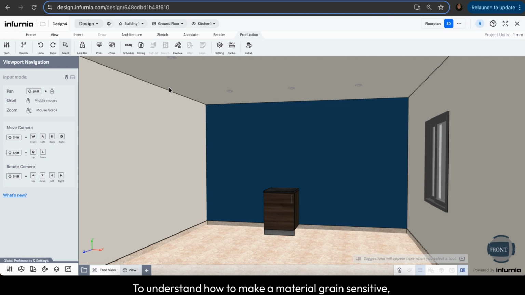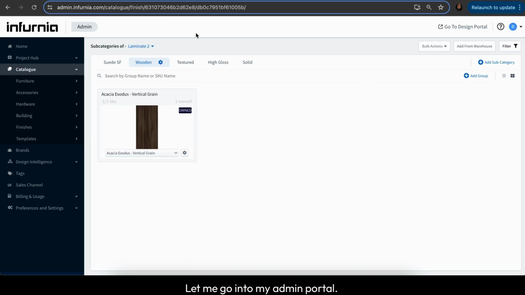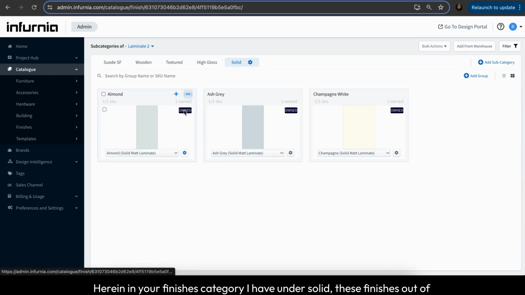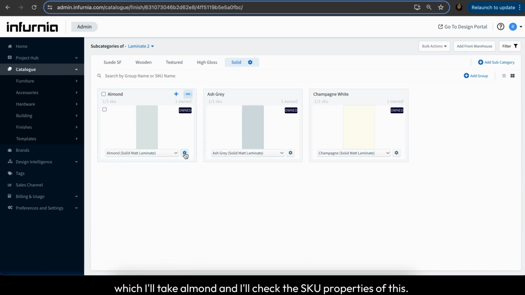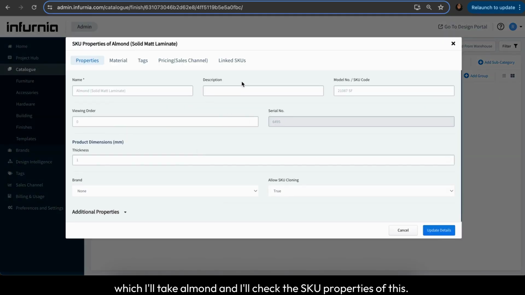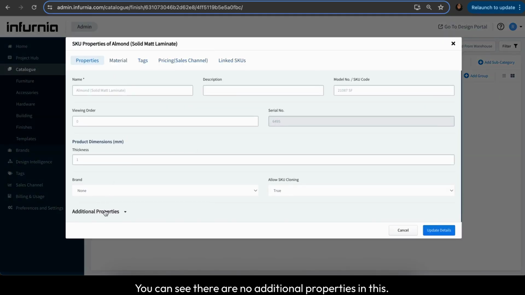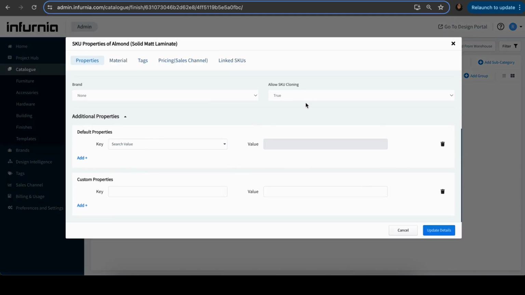To understand how to make a material grain sensitive, let us first take the example of a non-sensitive material and see how the output comes in. For that, let me go into my admin portal. Here, in your finishes category, I have under solid these finishes, out of which I'll take almond and I'll check the SKU properties of this. You can see there are no additional properties in this, so this material is not grain sensitive right now.